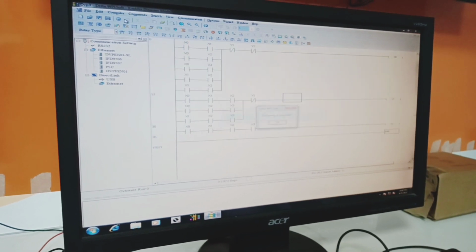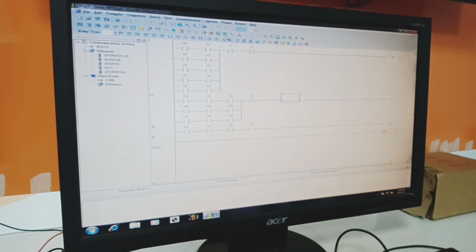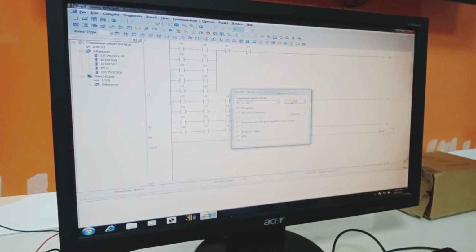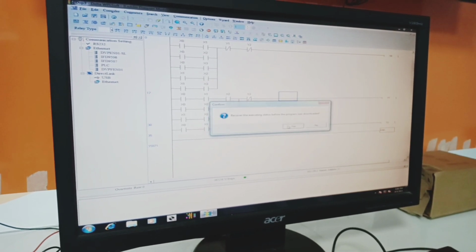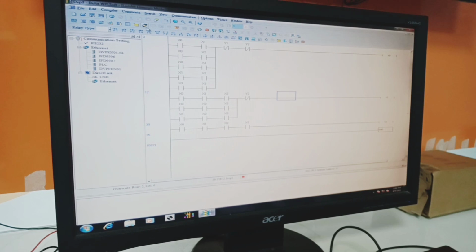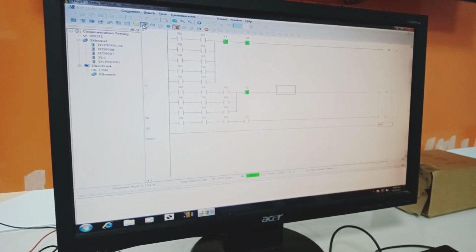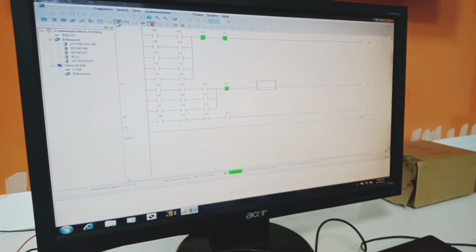Here the program is coming, and then we can compile this program. Our program is compiled successfully. Then we can select the PLC model and upload this in the PLC. Here the program is uploaded successfully. We can go online and check whether this works or not.